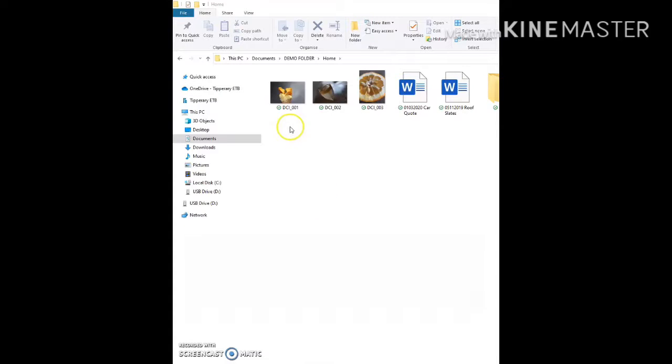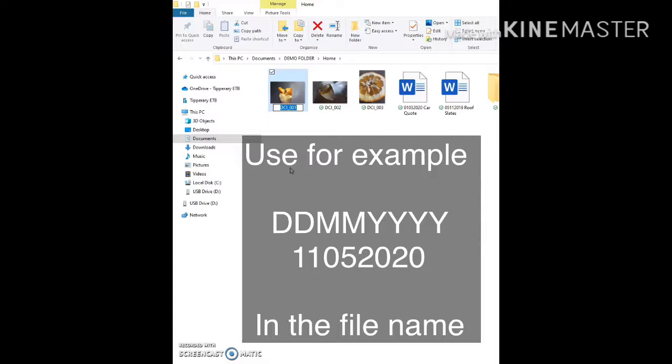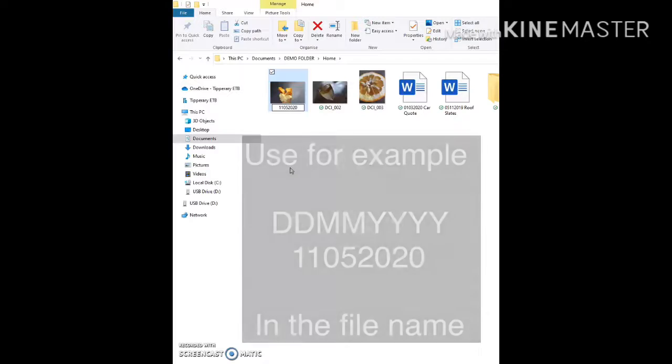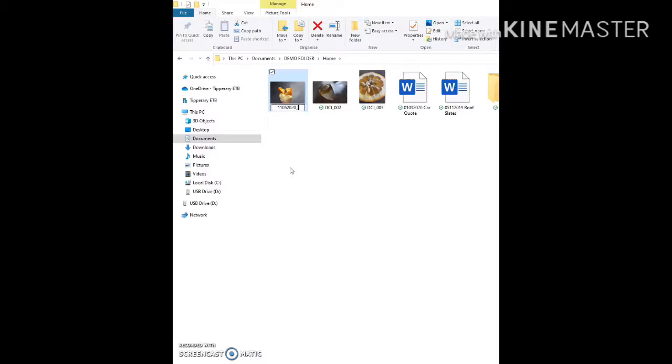So how we're going to do this is, first of all, you need to select the file you want to rename. So I just left click on it to select it. And if I simply press F2 on my keyboard, you will notice that the area for the file name is highlighted in blue. So it's waiting for me to type in a file name for this. Straight away, I'm going to use my date naming convention, which is today's date, the 11th of May 2020. And this is a picture of some ice cream.